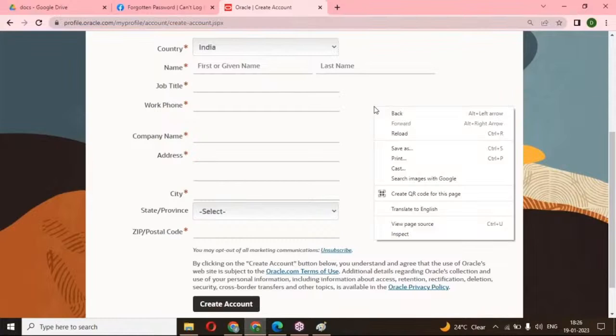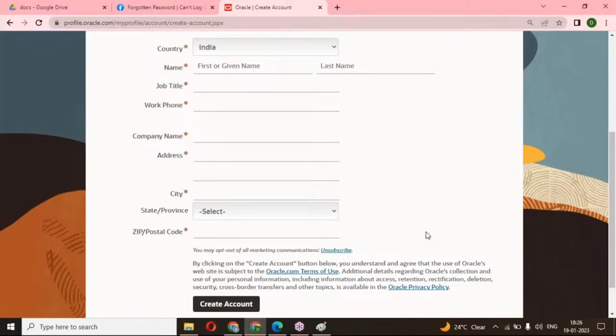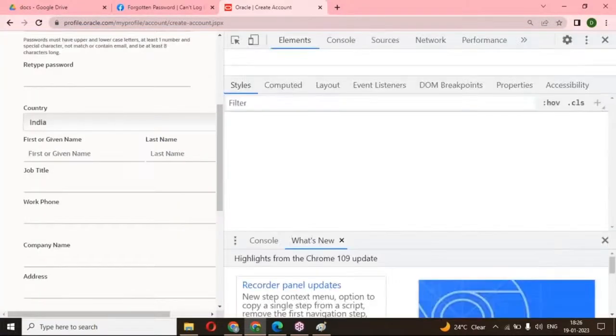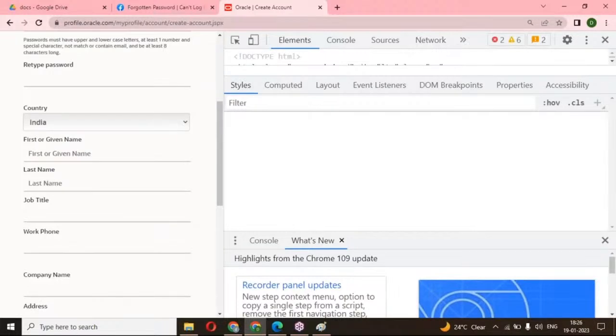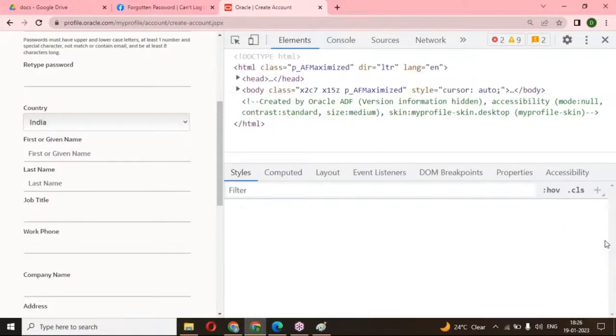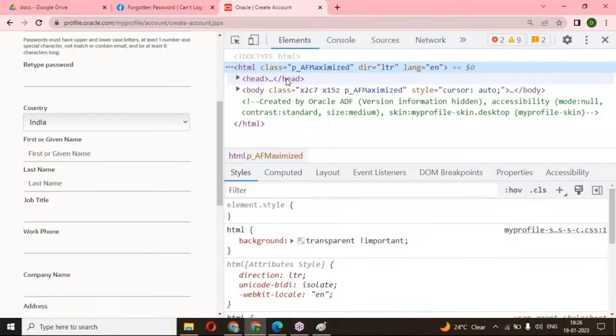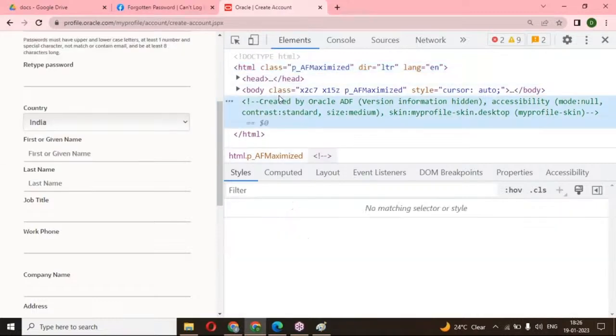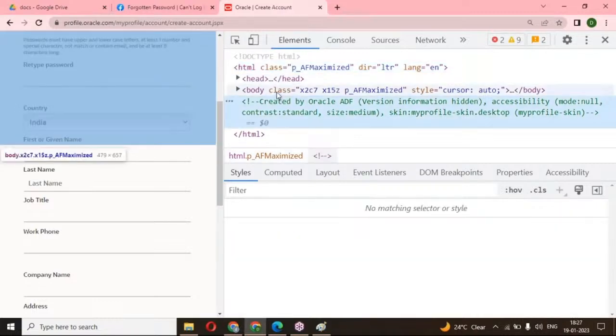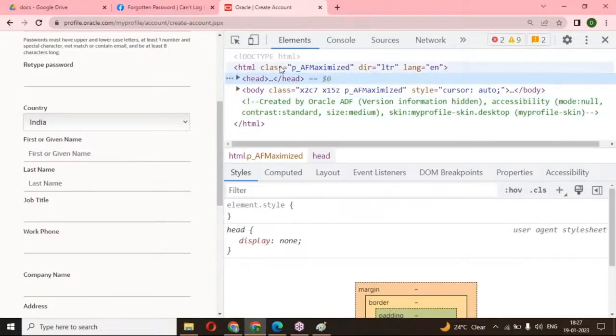If you right click and inspect element on the application, here you can see the application code. The application code will be like this. See here, I'm showing the doctype HTML, head and body. Here doctype HTML tag, head tag as well as body tag.